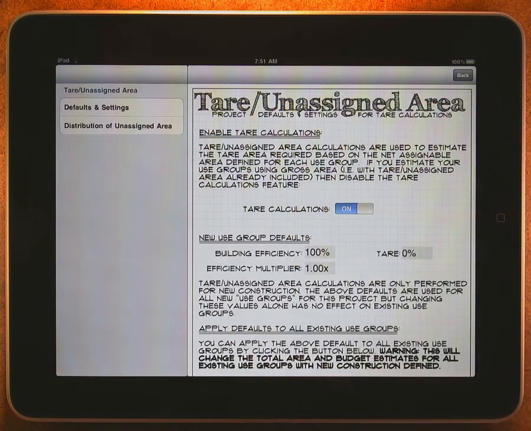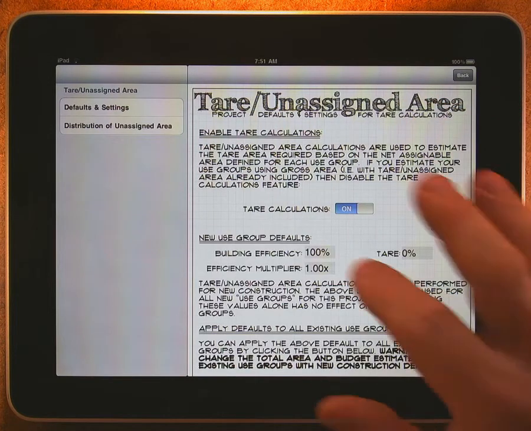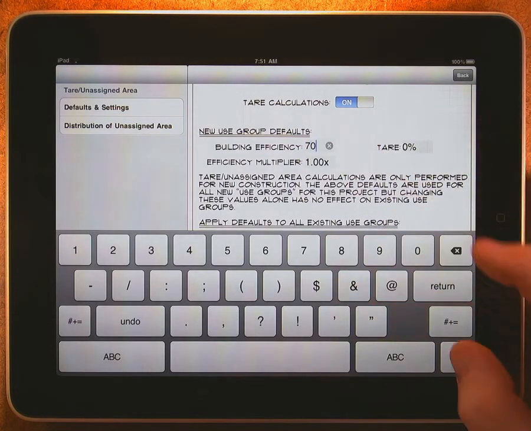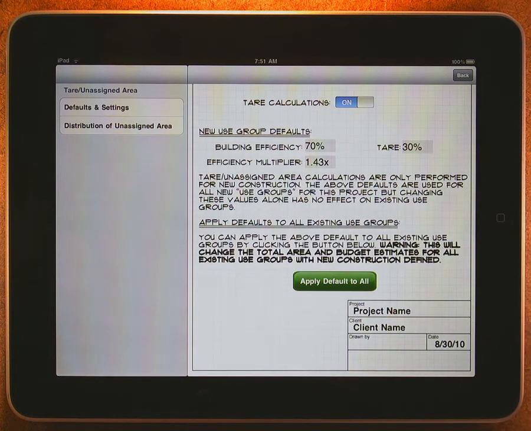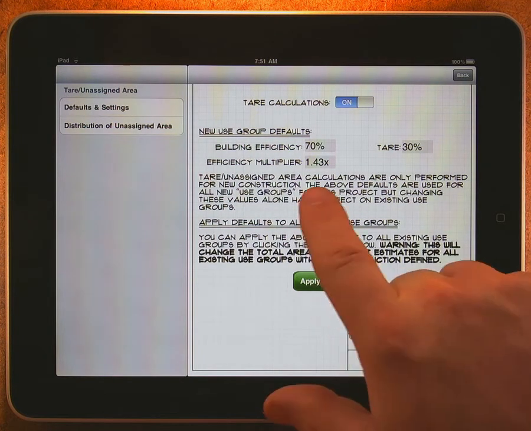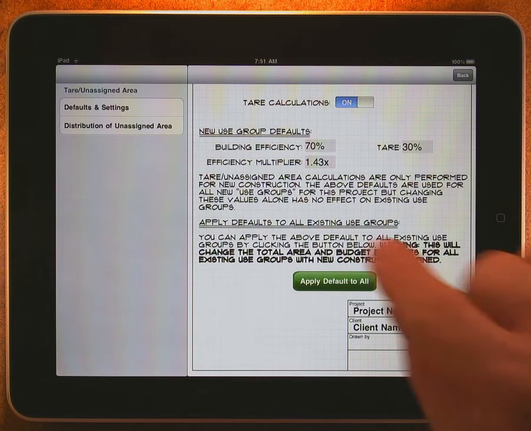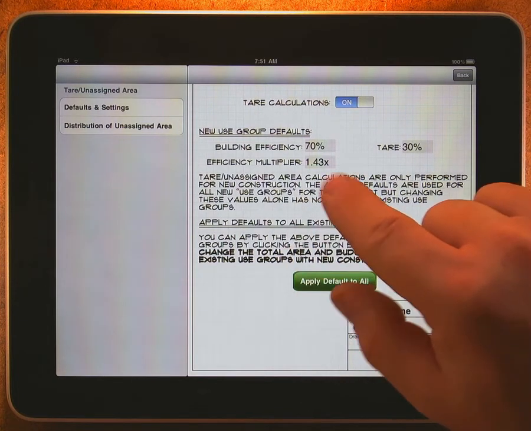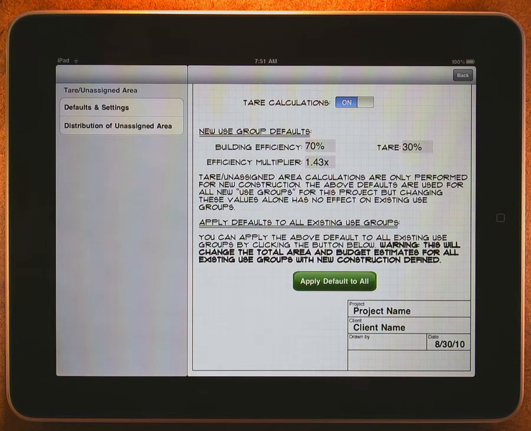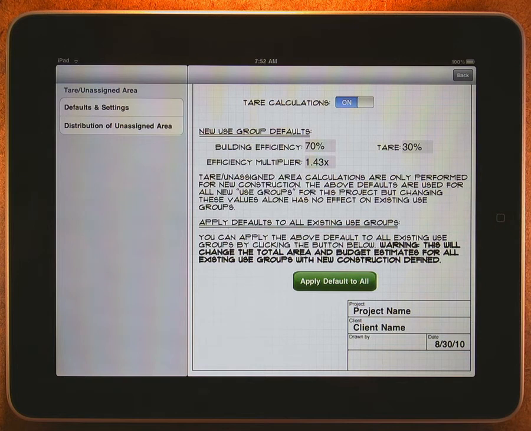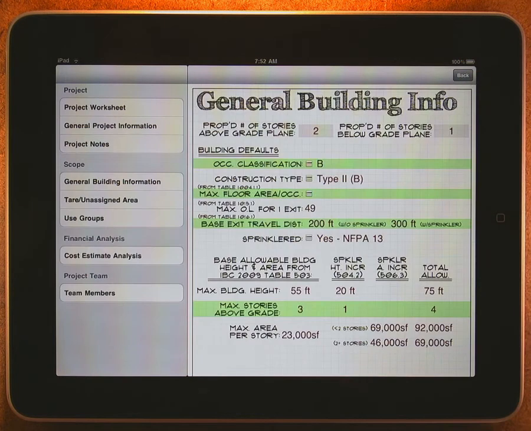So I'm going to go ahead and enable this feature, and let's say we're going to have a building efficiency of 70%. Inception will calculate an efficiency multiplier of 1.43, which means that the gross area will be 1.43 times the specified required net area. You can also specify the efficiency multiplier, and Inception will back calculate the building efficiency. It also calculates the percentage of unassigned area or tear based on that number as well. So let's go back to the project menu by tapping the back button.